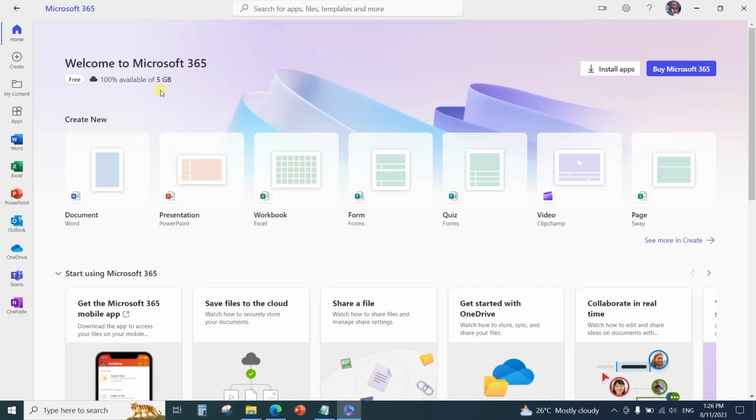So if the computer is not yours, you can download your application, you can download your file and use it offline, or copy it in a flash drive and take it to any other computer that has Office. But this is how to access Office 365 online.